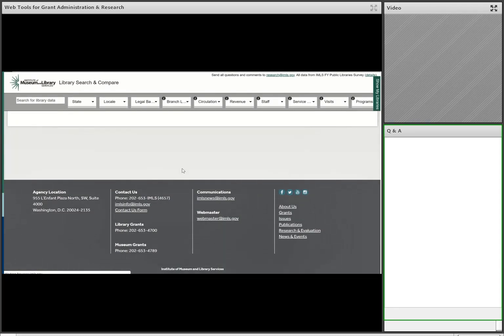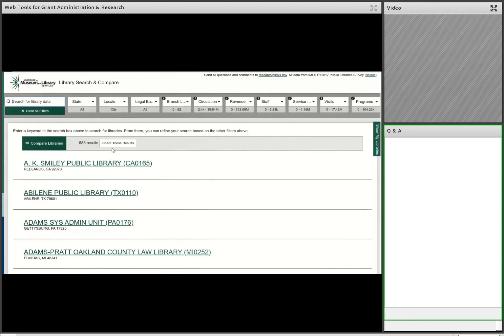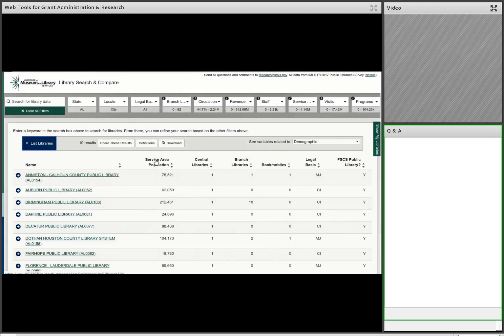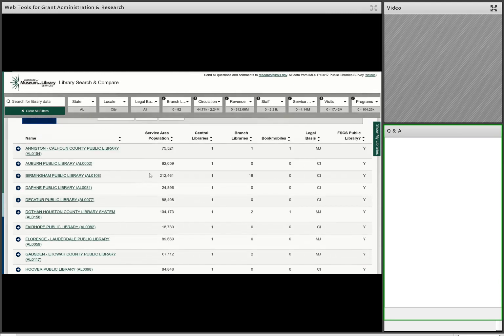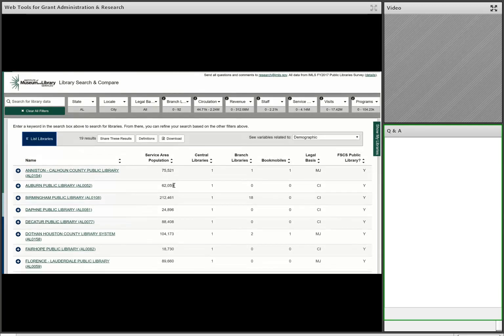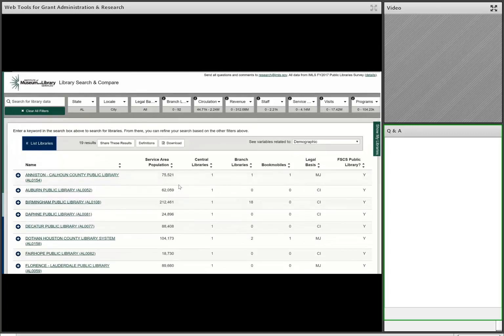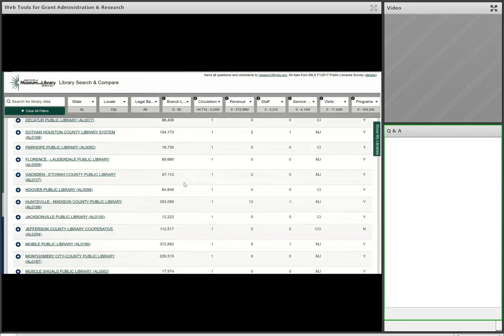If I return to the search results and I just wanted to see, let's say, city libraries in Alabama, that would take my results down to 19. I could compare these, and then I can see more data all at once. So there's a lot of different things that you can do to refine your results and look at interesting comparisons. Especially service area population stands out right away where you can see those differences.